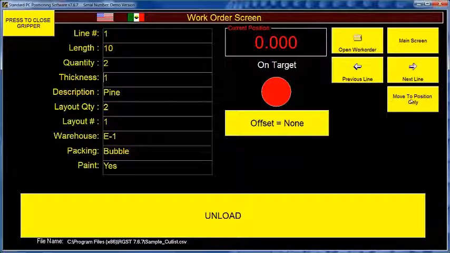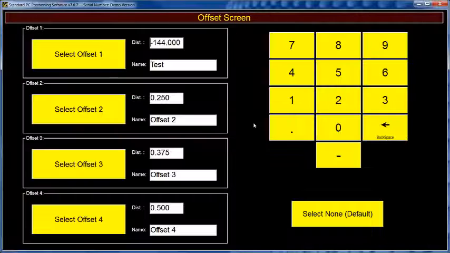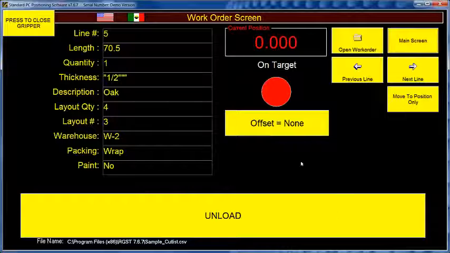navigation area, if I click Move to Position, the RazorGage will move to the position called out on this length line. If I click Next Line, I can navigate through the list, and then when I find the one I want, I can click Move to Position, and the RazorGage will go there. You can apply offsets, just like we talked about before, and you have the unload button, as we've discussed before.